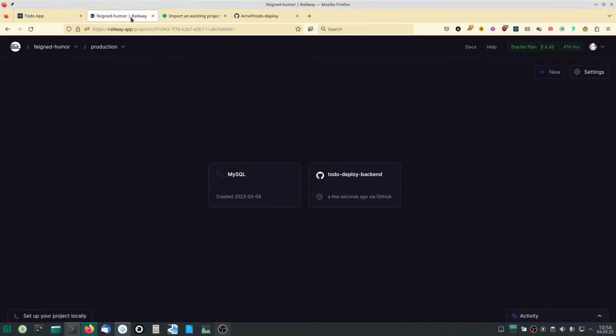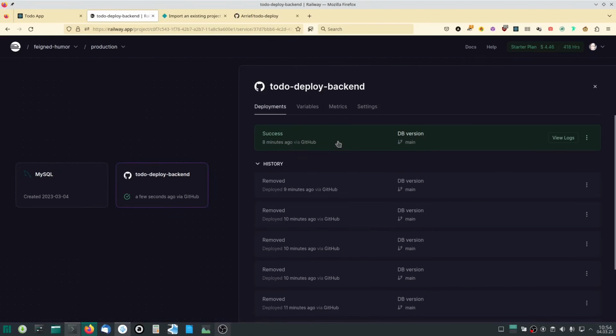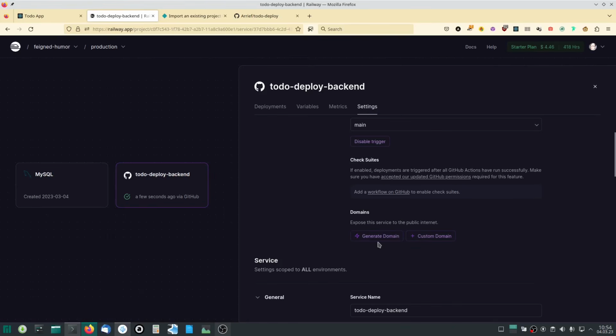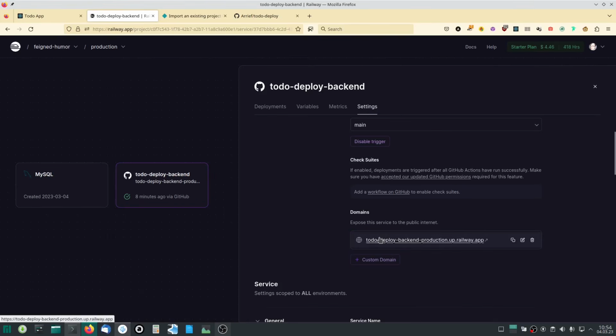So now to get that URL, we go back to Railway and to our backend project. And now here in the settings, we will have to find the domain name, or rather we have to generate a new domain name for the first time. Like this, and this is now the URL to connect with our Railway backend. So let's copy that.